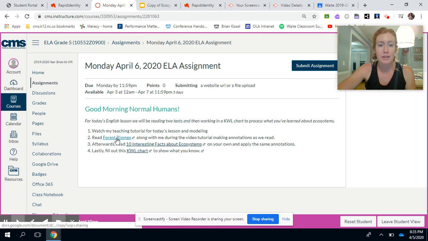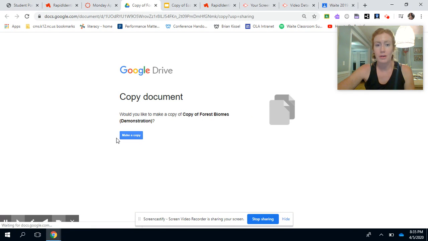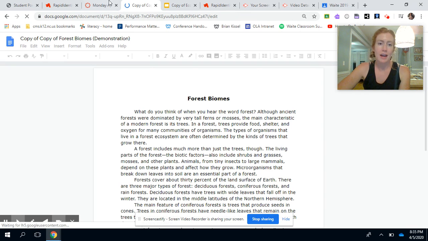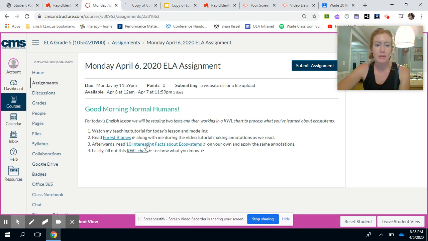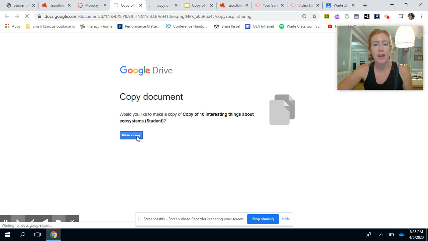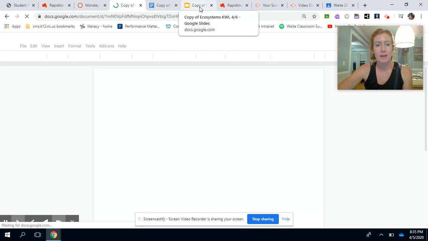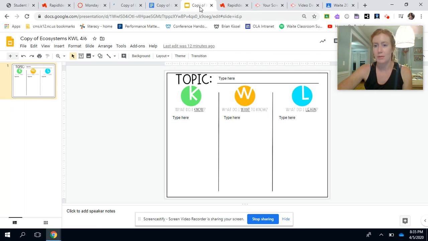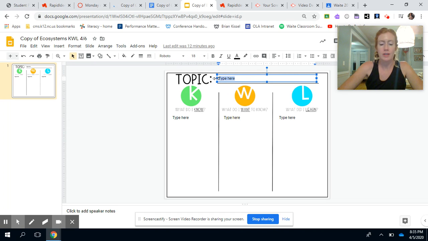So the first thing I'm going to do is open all 3 of these, and it's going to prompt me to make a copy, which is great. And then having this copy will make sure that I can annotate it and highlight it, make notes if I want to. Got my 10 interesting facts document. And I believe I already opened up the KWL. So I'm going to go ahead and write my name in here. You can do the same.